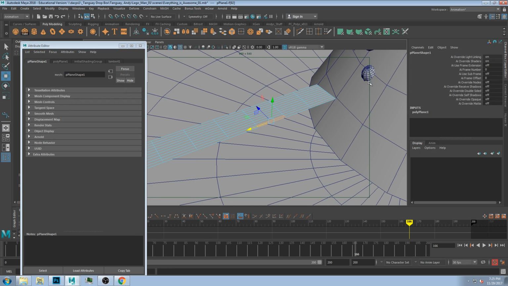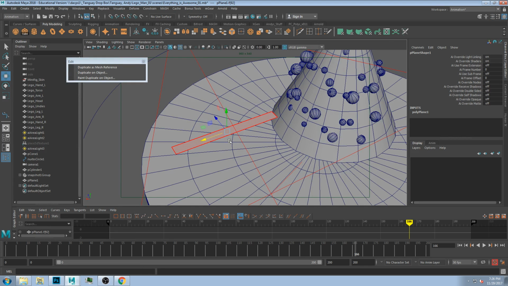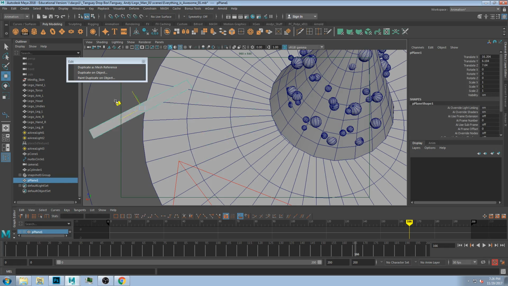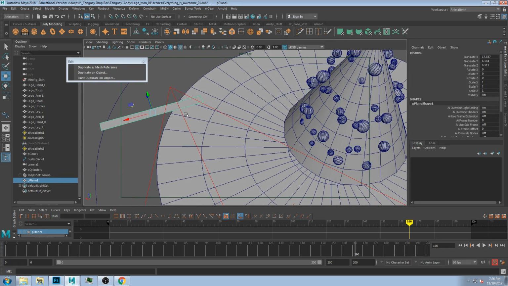So I'm going to knock my detail down. Actually, I'll just make it one plane. Now these are going to be instances of each other, so I don't even need to decide at the start what this is going to look like, but I'll shrink it down a little bit.